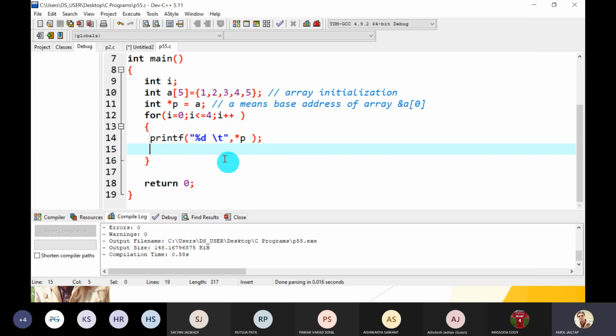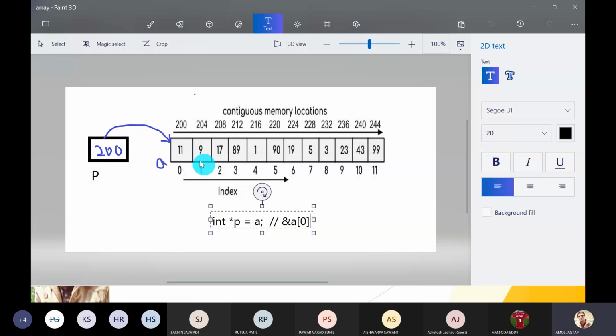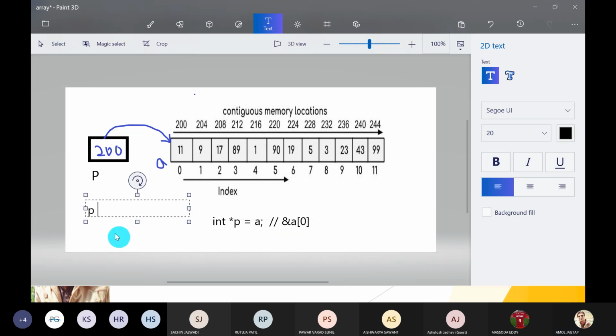What we have to do is increment the pointer. So how do we increment the pointer? In the second iteration, what does pointer p store? The address of the next location, that is, the second location. And how can we do that? For that we have to write the statement p++. So what is the meaning of p++? It means p is equal to p plus 1.